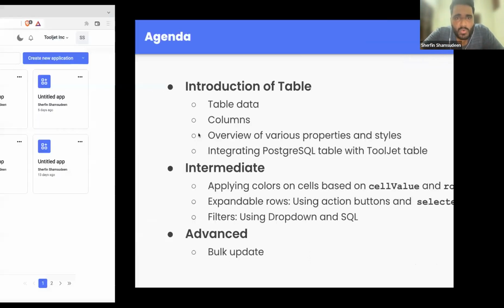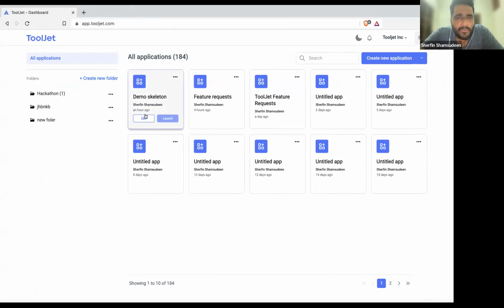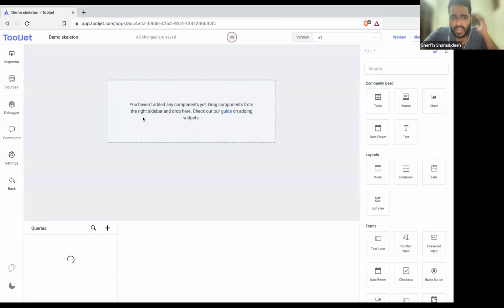Yeah, so let's get to the ToolJet platform. By all means, interrupt me and ask questions, Teja, if there are any.